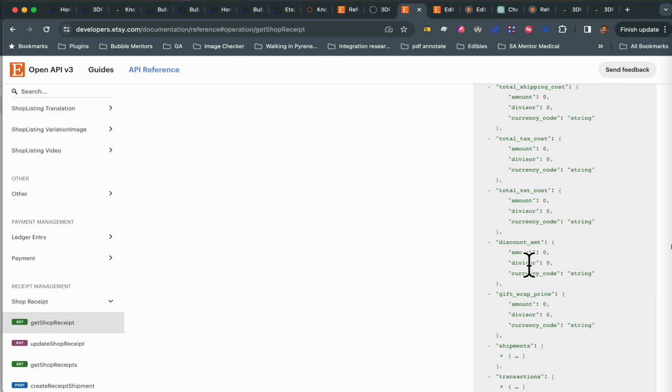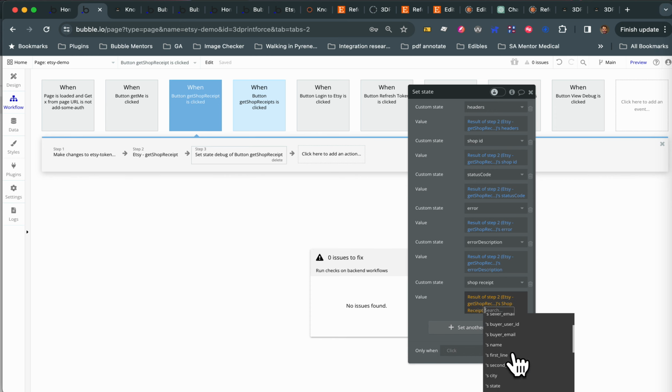What that looks like on the page is in here. If we have a look, get shop receipt. You can see there are all of these fields, many of them, all of them. So you just need to implement what makes sense for your use case.